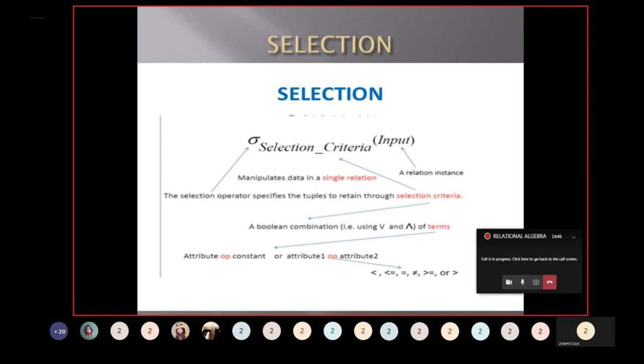Suppose we consider the student table, having student ID, name, age, and gender. We want to fetch the students with an age of more than 80. For that we can write the relational algebra. How do you write it?